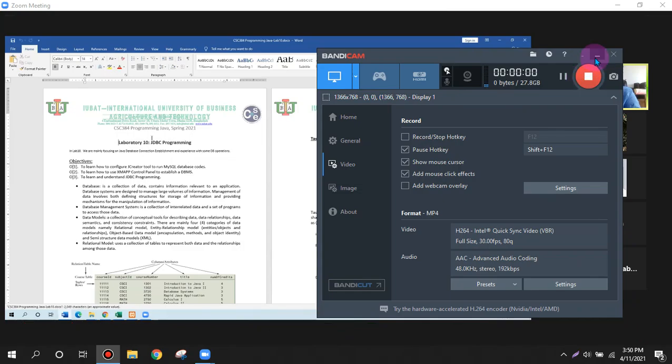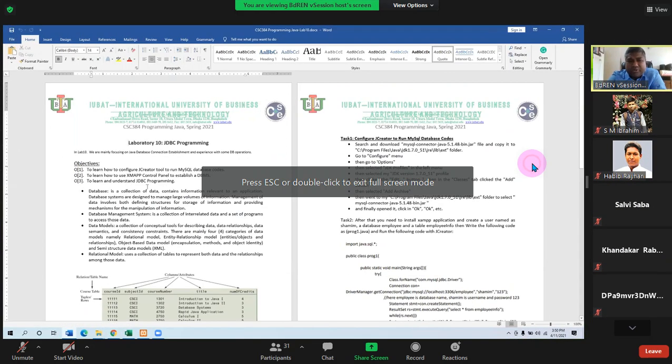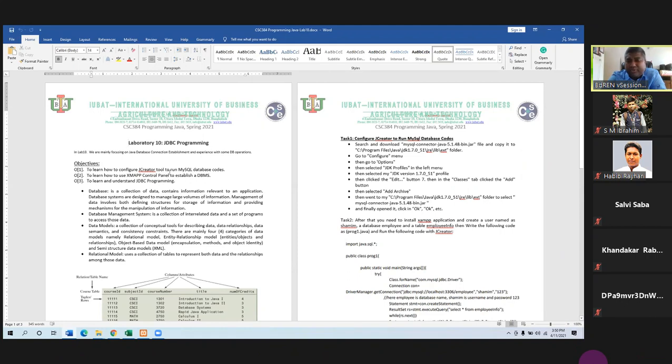So we are talking about these things, okay? The objective of this lab is to learn how to configure the JCreator tool and run MySQL database code. First, we're going to configure the JCreator tool so that it can run and support MySQL database, so it can make the connections with MySQL database. This is the first thing you're going to do.